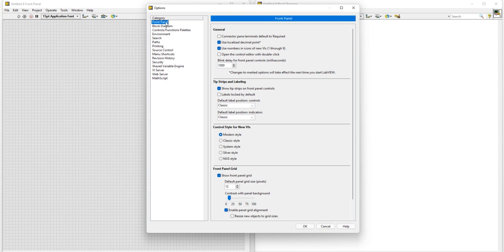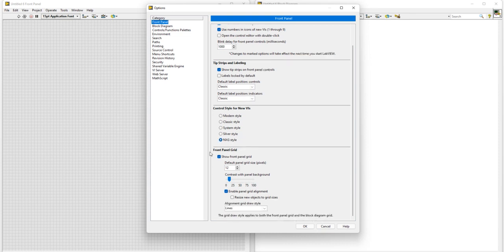So let's come into the front panel first. In the front panel, the first class is the general. I don't need to change anything in the general. In the second step, I don't want to change anything. Here, the control style of new VI will be NXG, and I want to keep it NXG. And then the front panel grid. I don't want this front panel grid, and I don't want this gray color. So first of all I am going to uncheck this option. Front panel grid unchecked. Earlier it was like this, now unchecked.